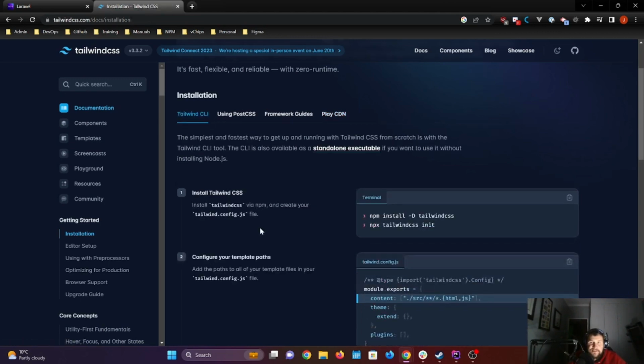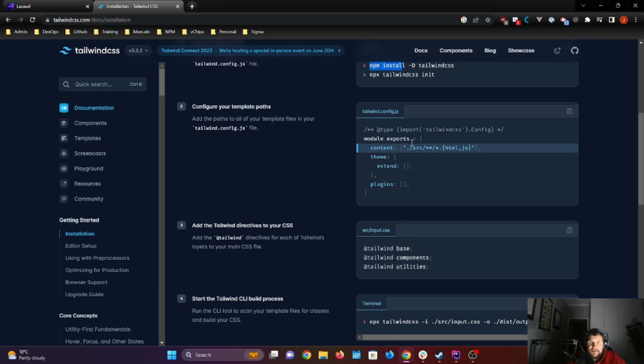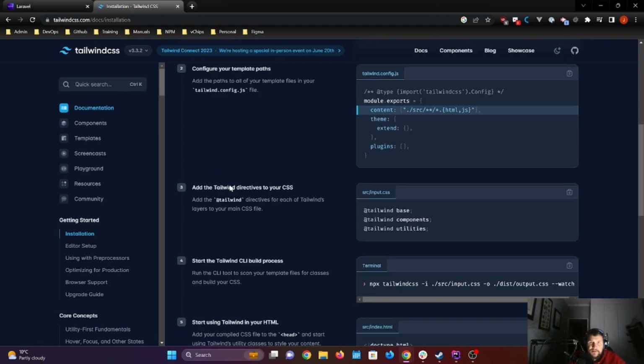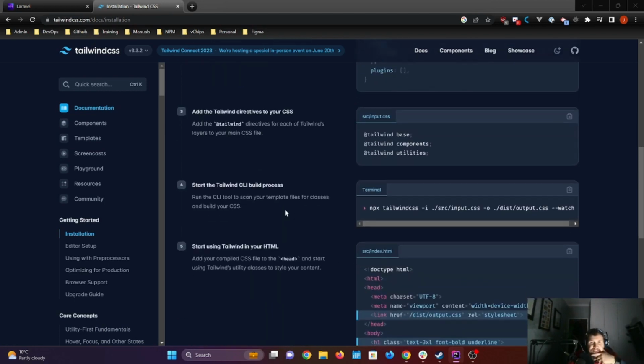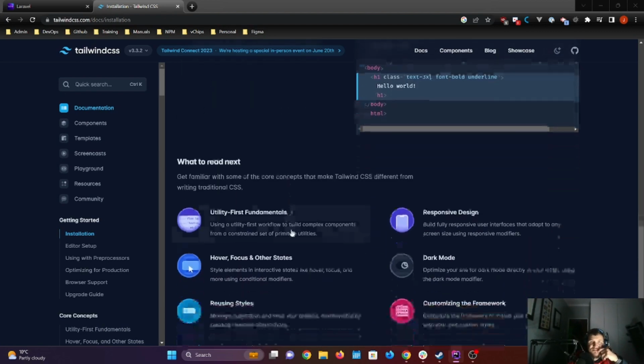So let's have a look at the Tailwind CLI. So you can just do the normal npm installation. Okay, create a Tailwind config file, configure the template path, add the Tailwind directives to your CSS. Main CSS file, okay. Cool, that would be the app CSS file in Laravel, nice. Start the Tailwind CLI build process. Start using Tailwind in your HTML.